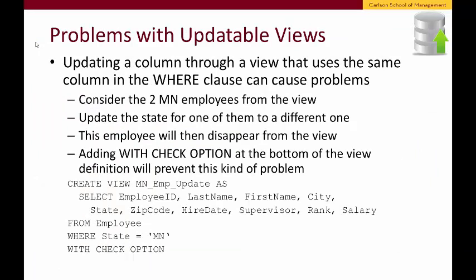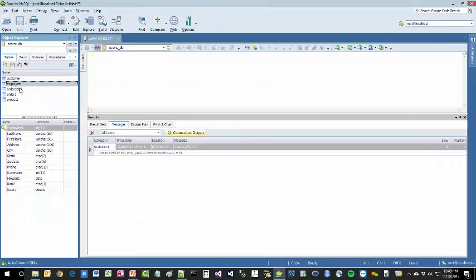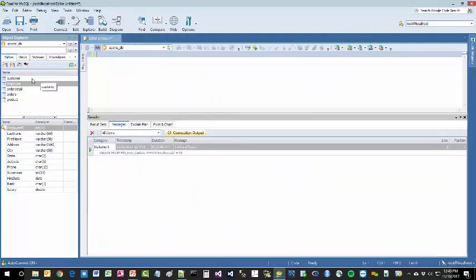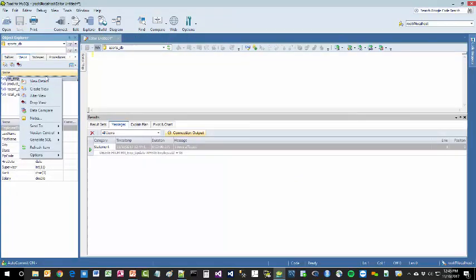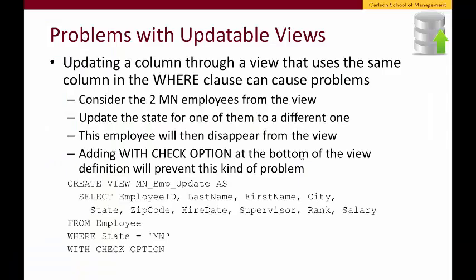Okay, so we'll consider the same two Minnesota employees by opening the view, not the table, but the view. We have Pete and Caroline right here. If we pick one of them, which I'm actually not going to do, I'm going to leave it up to you, and create an update query that changes either Pete's or Caroline's state to Ohio, OH, this employee will of course disappear from the view, because the view references only Minnesota employees.